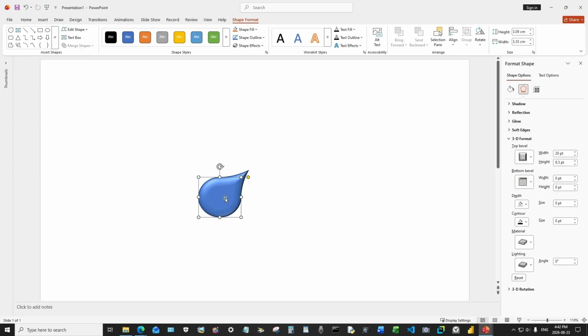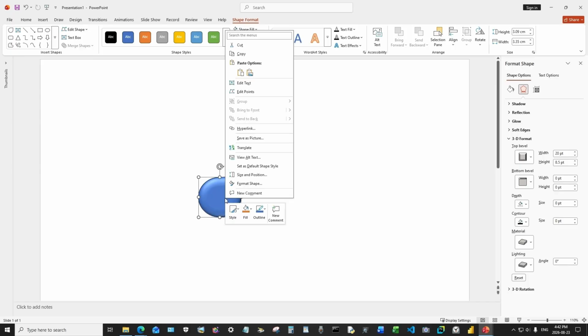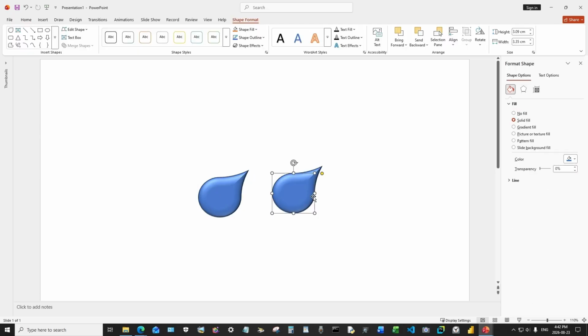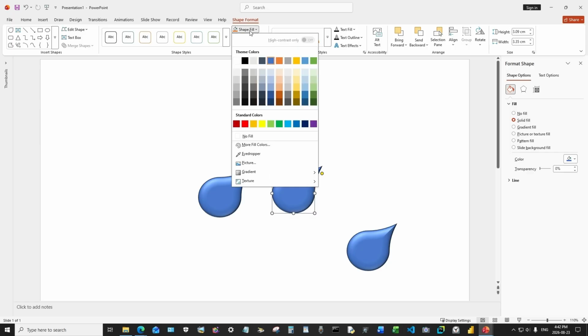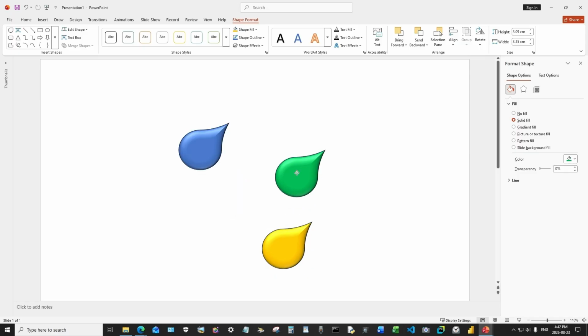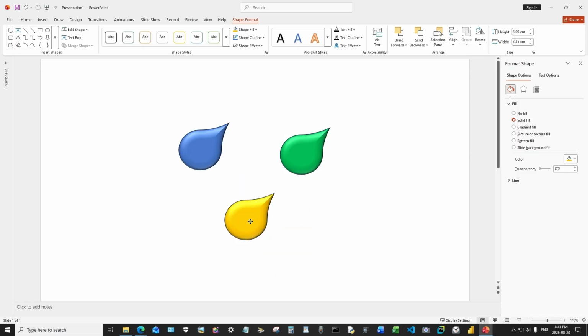So this is good. I'm going to copy it, paste it, and then do that again. So I have 3 of them. Now, one of them I'm going to change the color. So the shape fill, I will make green, like that. So this will be sort of like you're going to have 3 different situations, and then it's going to create something, a result.